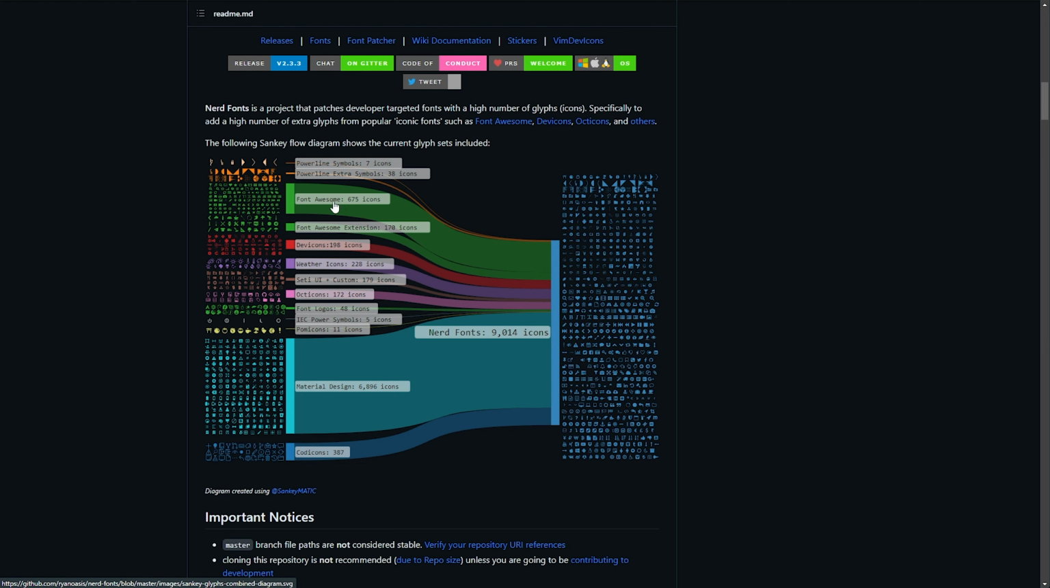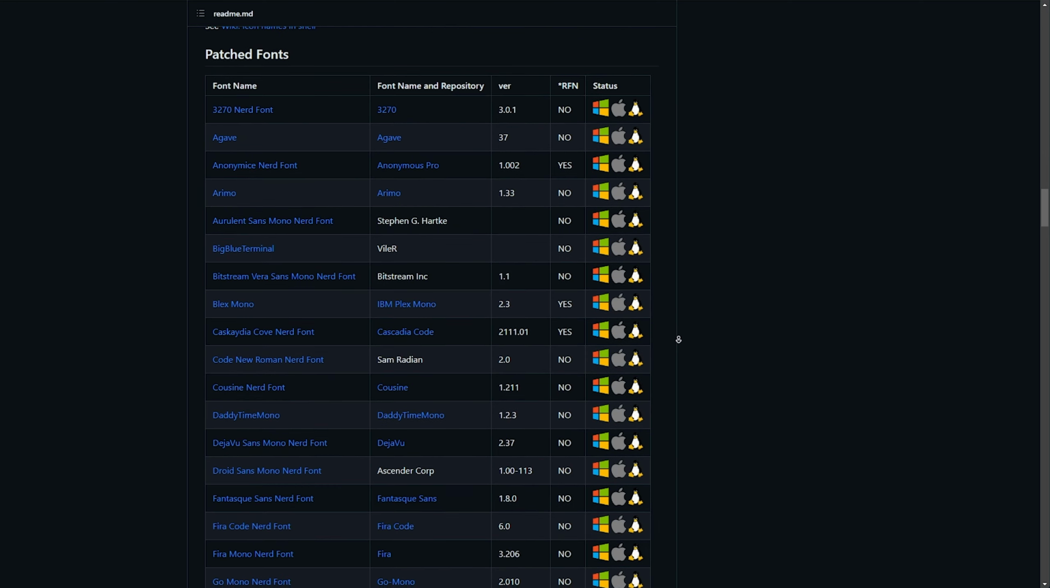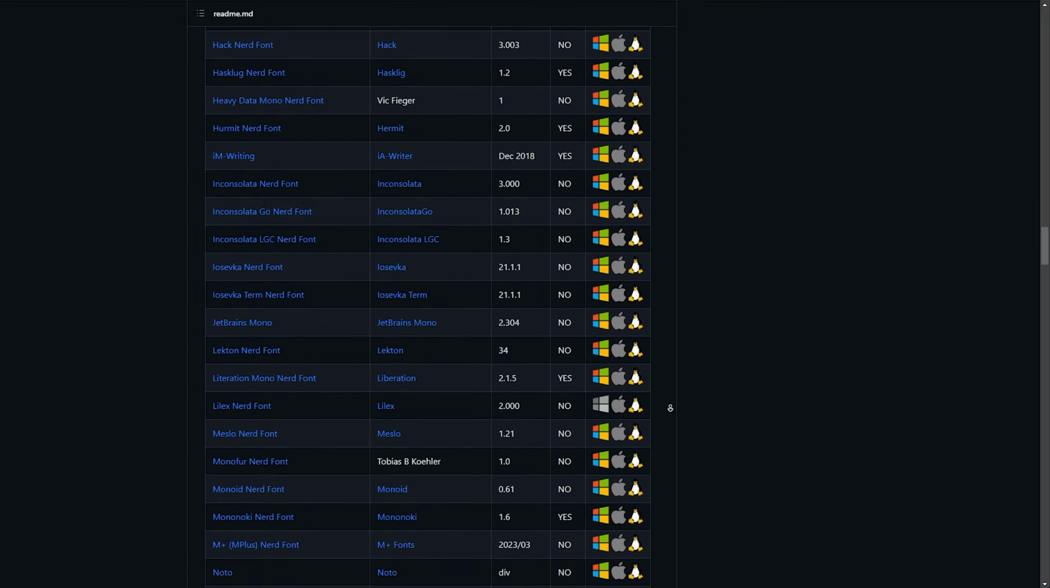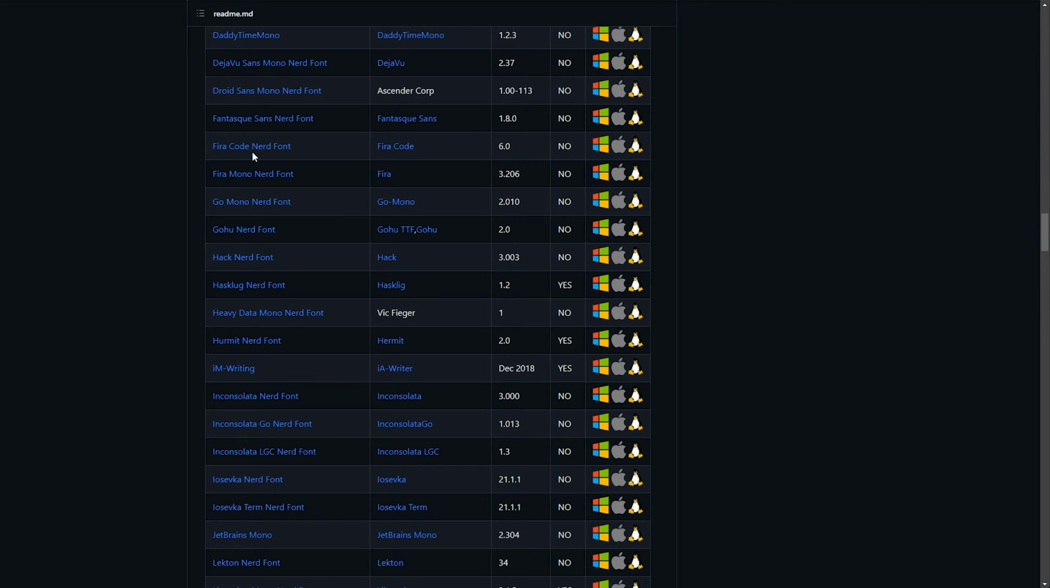We have tons of Font Awesome icons, Dev Icons, weather, Octicons, Material Design, etc. They really add to the overall experience. If we scroll down, you'll see patched fonts. These are all of the different fonts that they've added this to. One of my favorite fonts is the Fira Code Nerd Font here.